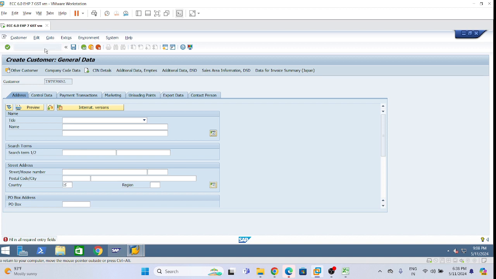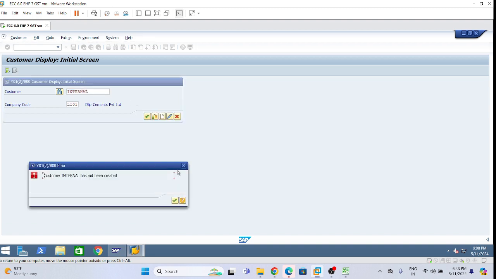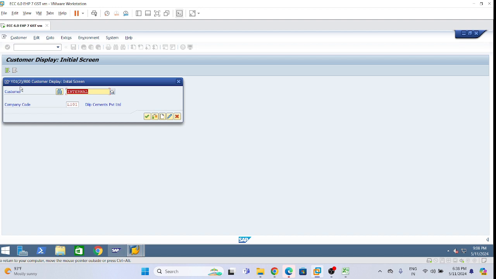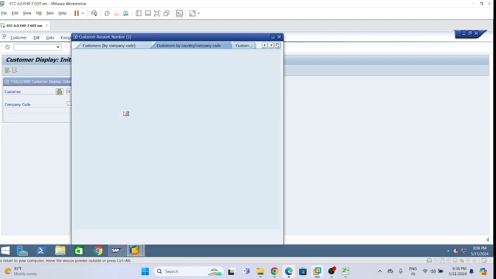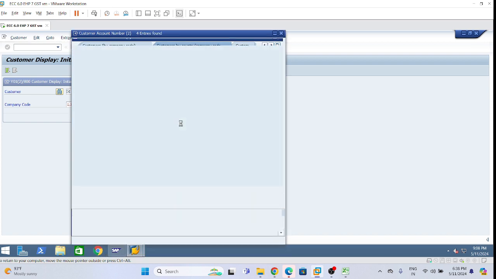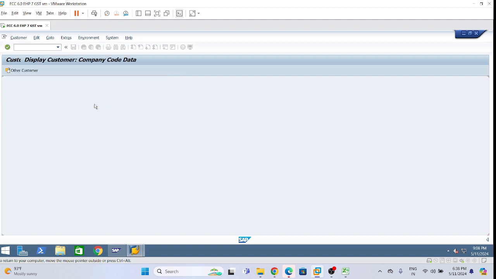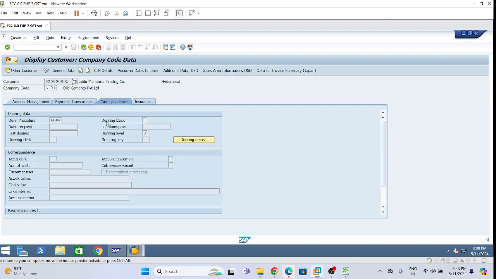Okay. FD03, I will display that Jiddu Mahatma customer, 62 series, at last 5. This is our customer which we have defined right now with dunning procedure, okay.